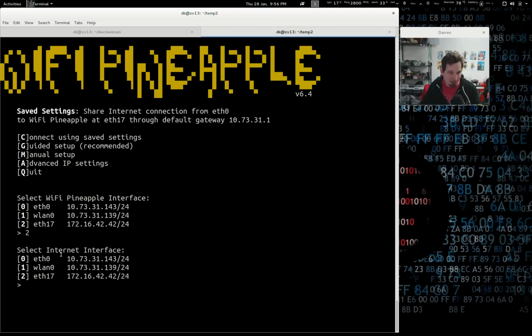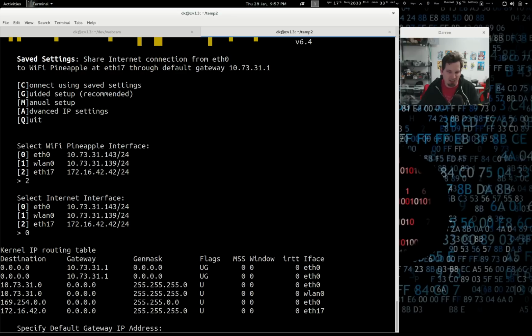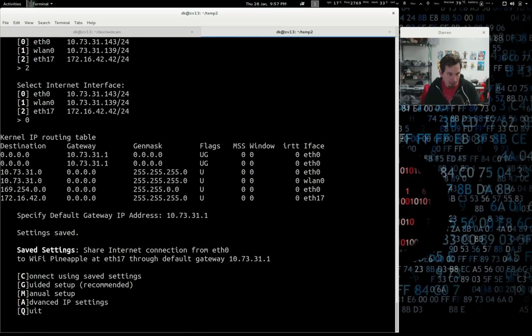And then we select our internet interface. You can see I'm actually connected to the internet on my laptop through both Ethernet and wireless. So I could choose either of these, but I'm going to go with the Ethernet. It's a little faster. And then at this point, it's just a matter of specifying my default gateway. And I know this one to be my default gateway. I'll just plug that guy in. And there we go. So either way, whether you do it with the guided setup where you have to plug your Pineapple in, or through the manual setup where you just choose the interfaces, it's pretty simple. So I wanted to just go ahead and put that out there.